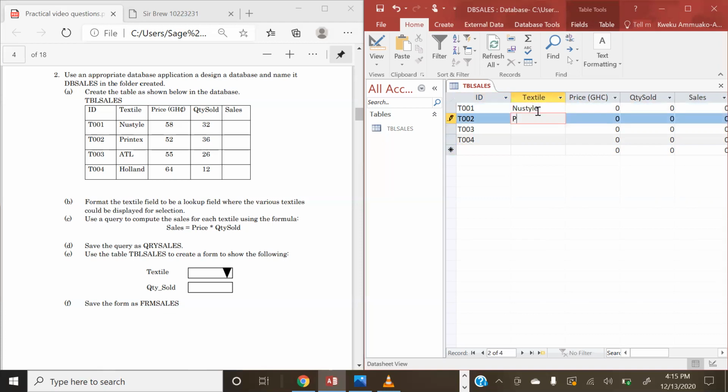Next one is print text. So you can go ahead and pause the video and populate your table, or you can be doing it whilst you're watching. Or if your table is already populated, you can skip a few minutes ahead and listen to what I have to say after this table has been created. Okay, so 64. Now our last column, which is quantity sold: 32, 36, 26, and 12.